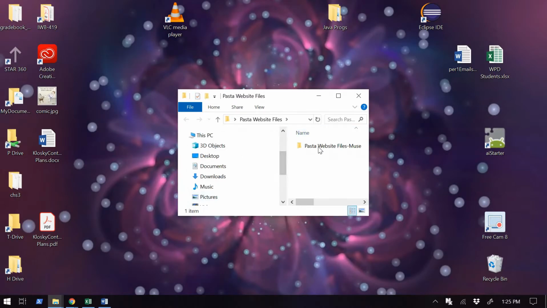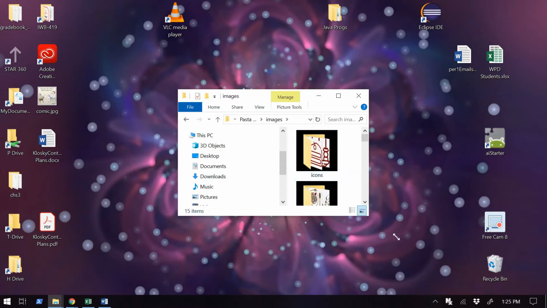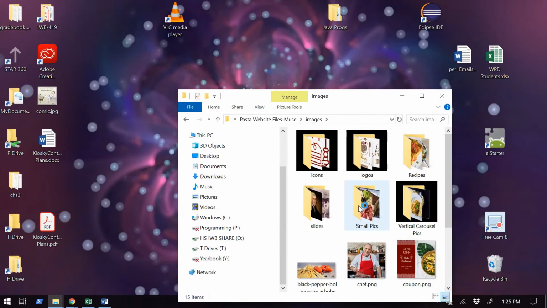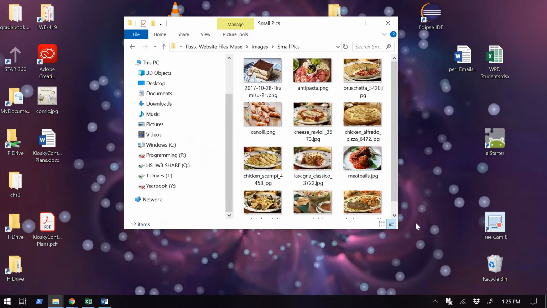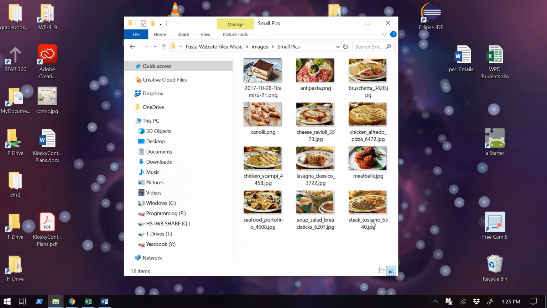which I have sitting on my desktop, we have a set of images. And if you take a look at these small pics, I have a series of what looks like about 12 different images in here. And they're each named by the type of food that they are. And what we're going to do is we're going to create a menu item for each one, and then we'll pull each of these menu items in to our website in a nice little tabular format.